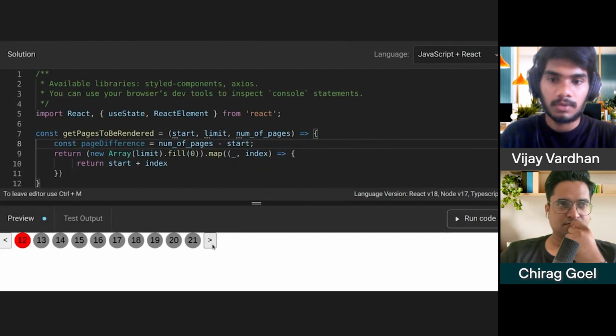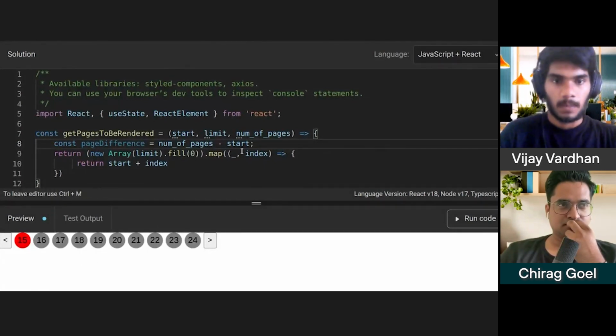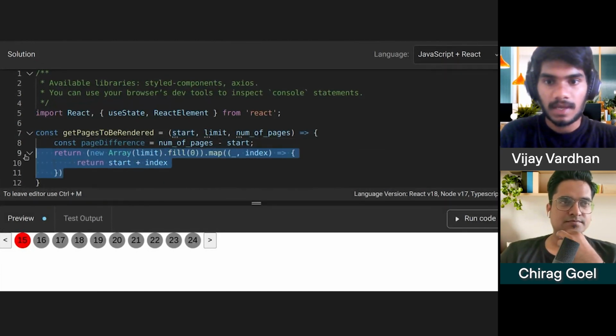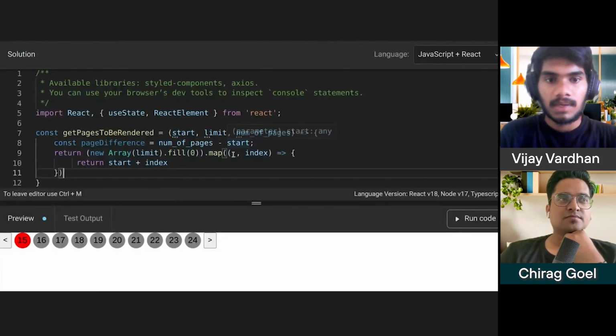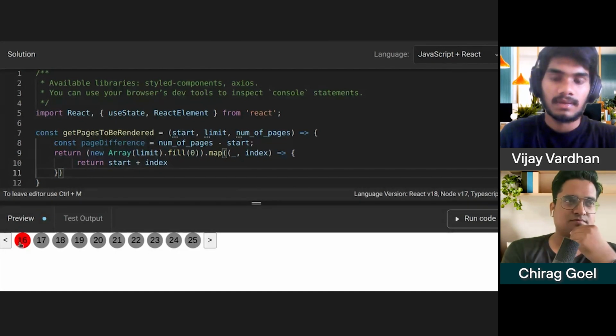But then if we go to 16, in this case, 25, okay, let's go 15. 25 minus 15 is 10. Now it is safe to go for this array. But if we encounter this situation, we should just return start to the end.